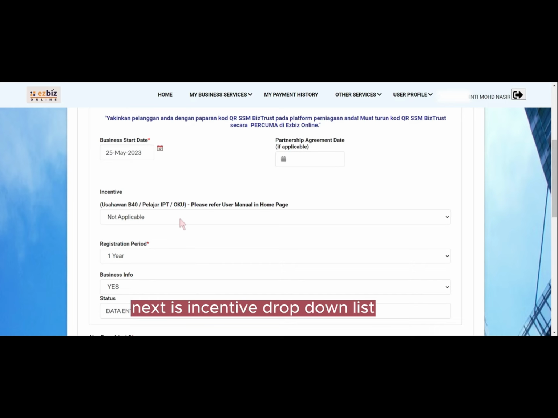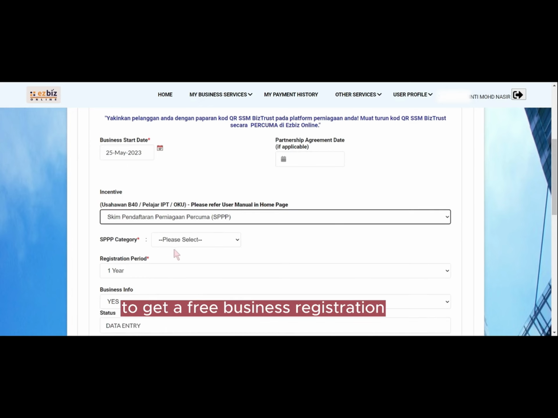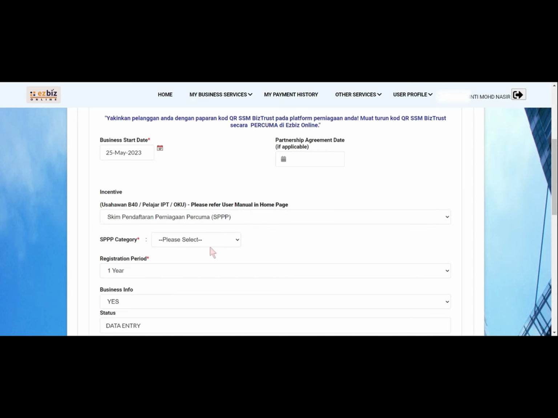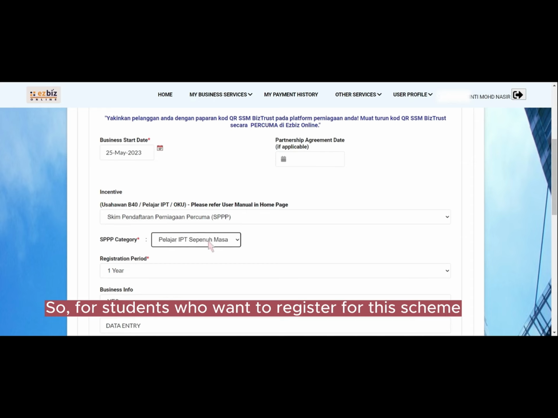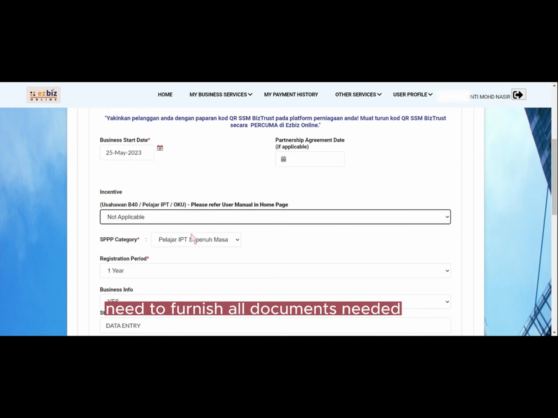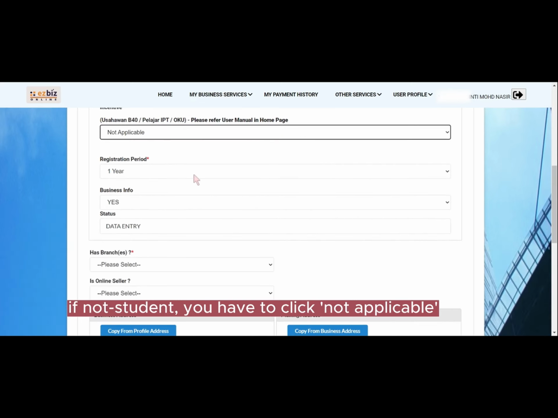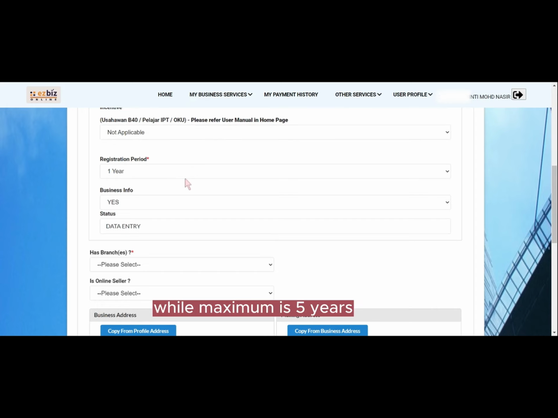Next is the incentive drop-down list, which is created for students only, where students can apply for the student scheme to get a free business registration. This is for a full-time business in all IPT in Malaysia. So, students who want to register for this scheme need to furnish all documents needed. If non-student, you have to click Not Applicable. For registration period, the minimum is 1 year, while the maximum is 5 years.